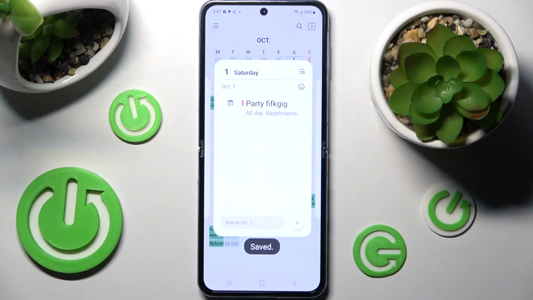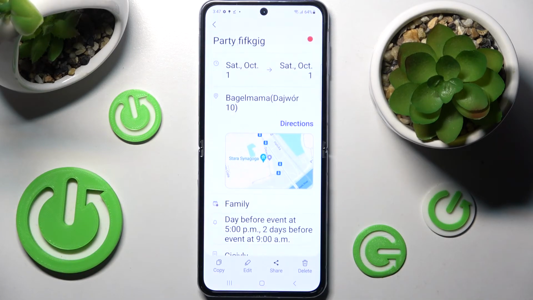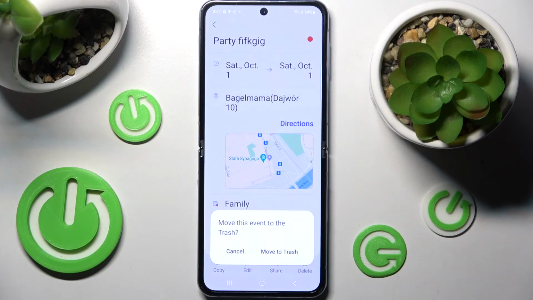If you wish to get rid of your event though, you need to click on it again, but this time select delete at the bottom right corner and confirm your choice in this pop-up.